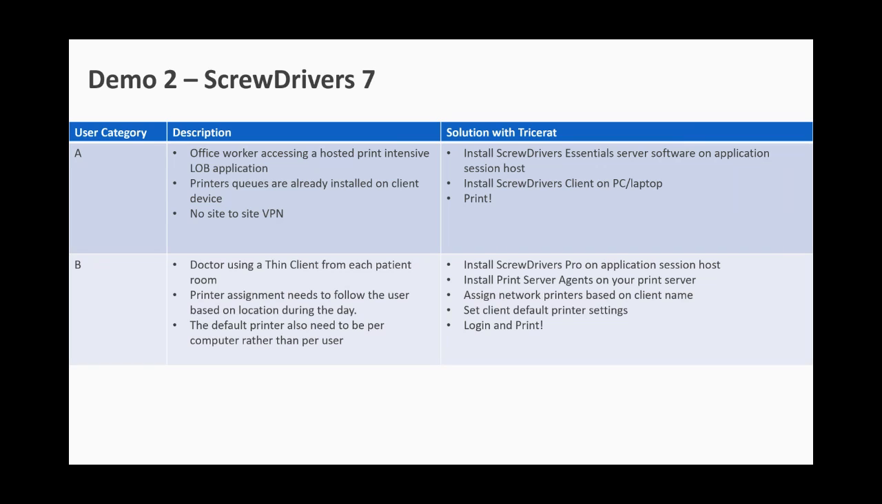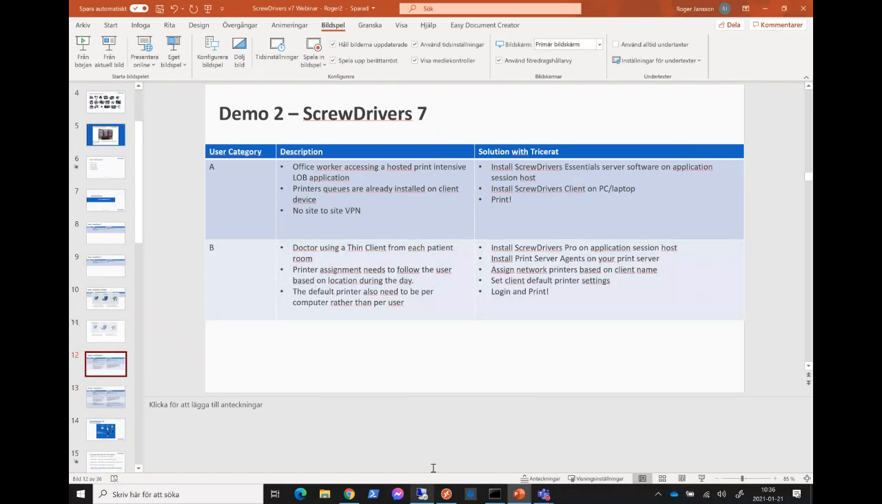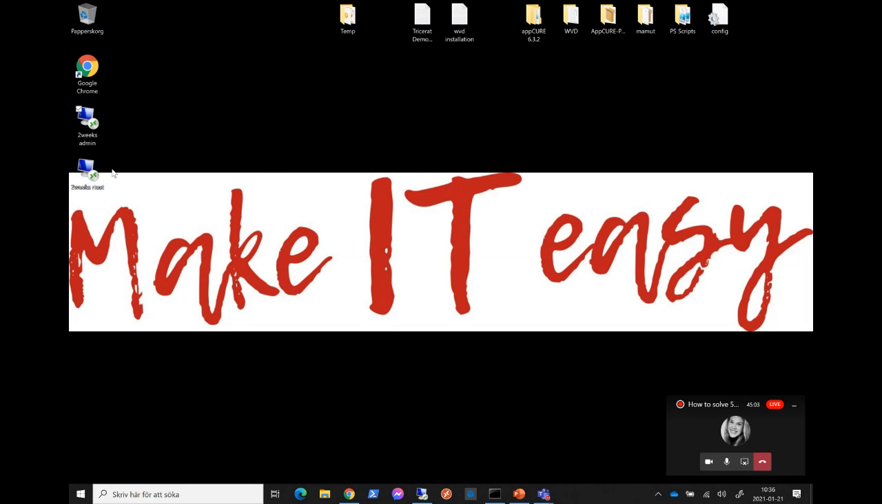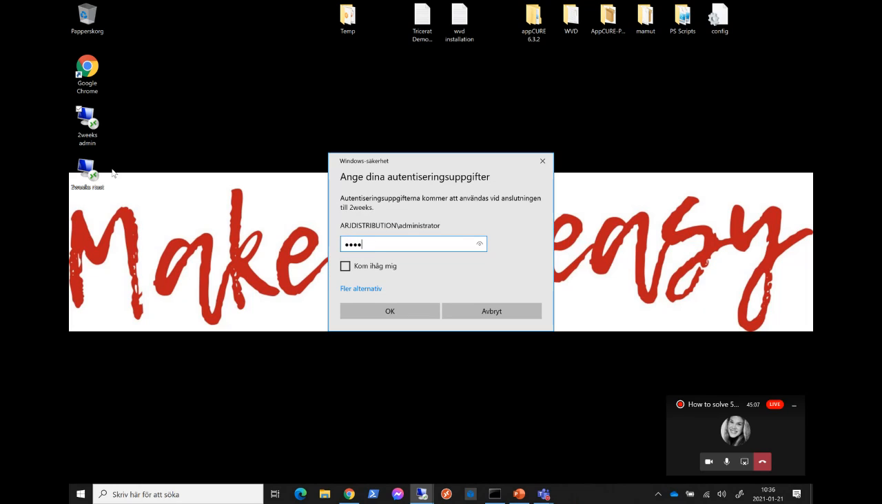And we can then set the client default printer for the client, and we can log in and print. So how do we do that? Well, we are going to show that for you. And I'm going to log in. So I'm going to log into a RDS server.